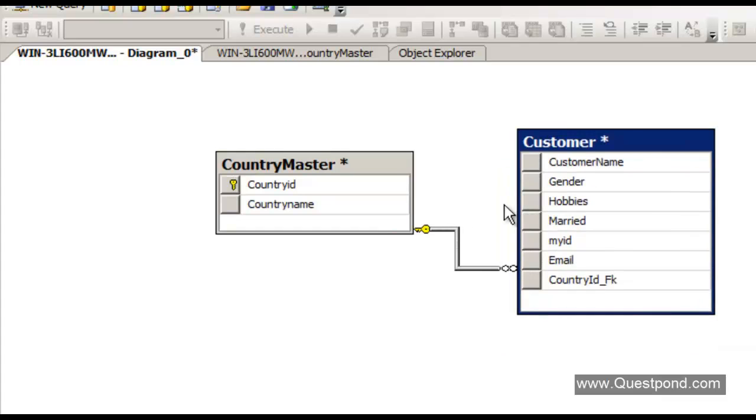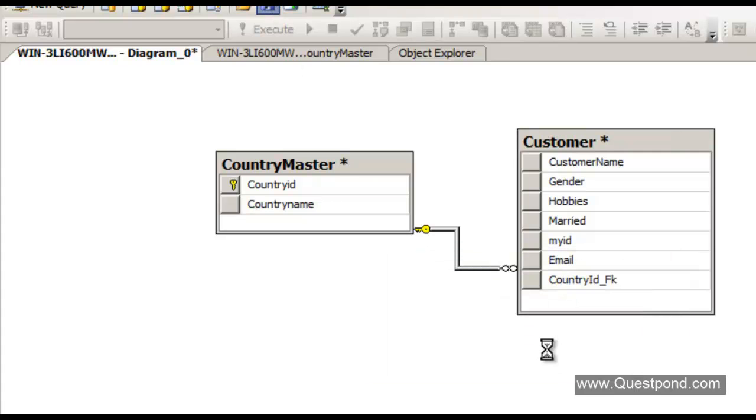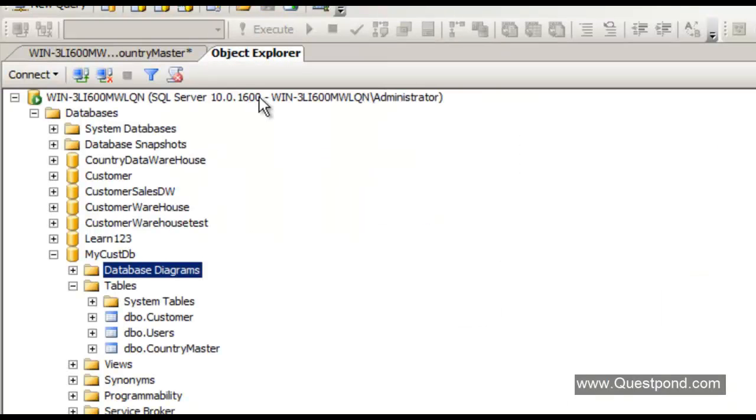Now you can see over here what we are saying is, this country master data will be referenced into this country ID underscore FK field over here. So I'm going to save this relationship. Save it. Yes. Now how will the data be entered?